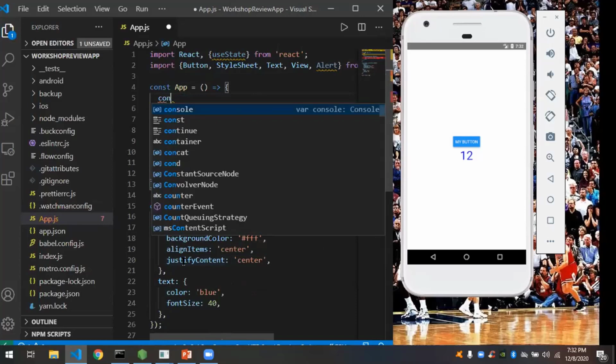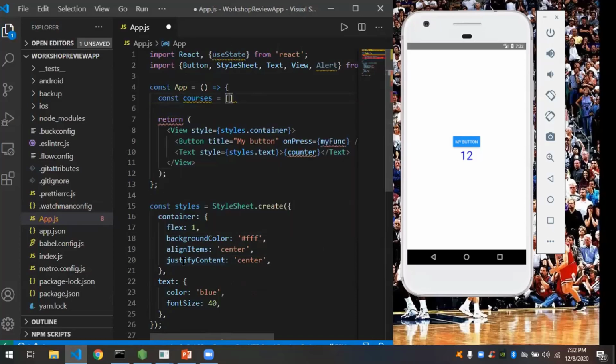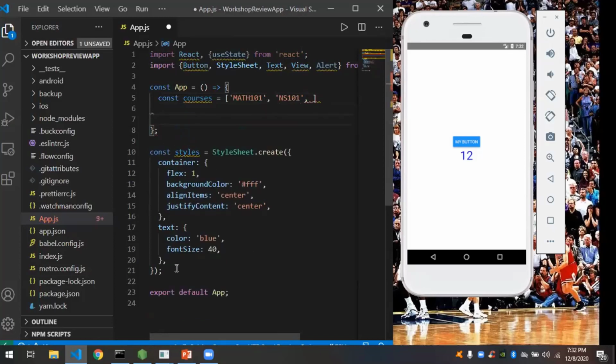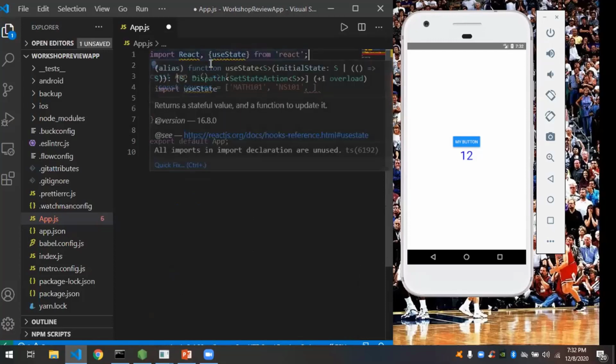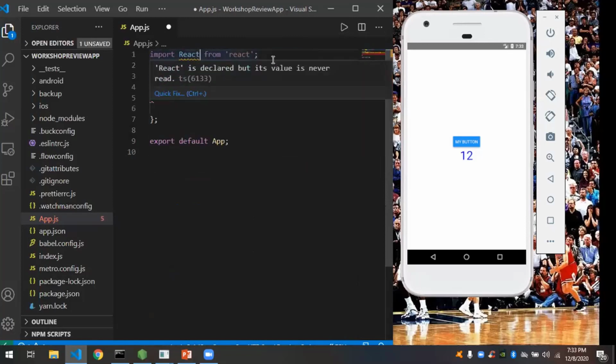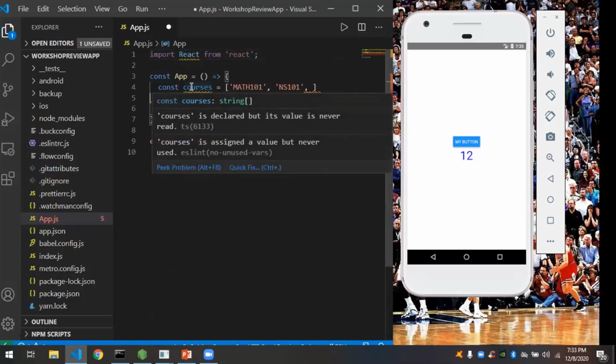Okay, so const courses equals, what do we have? A math 101, let's say, an S 101. Then you get rid of this too for now. Let me get rid of the styles. Okay. So the basic React Native project. And you have to import this all the time to use JSX syntax, which is that HTML-similar syntax.